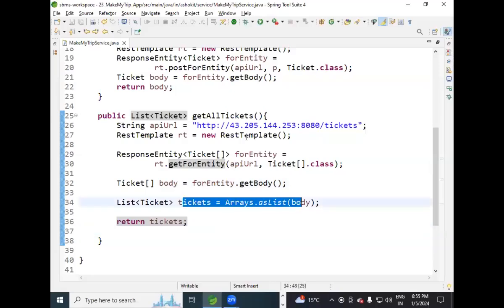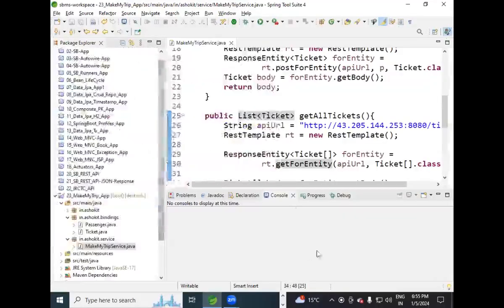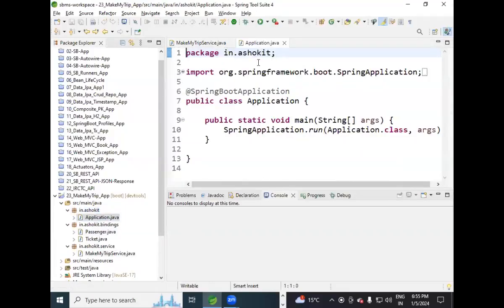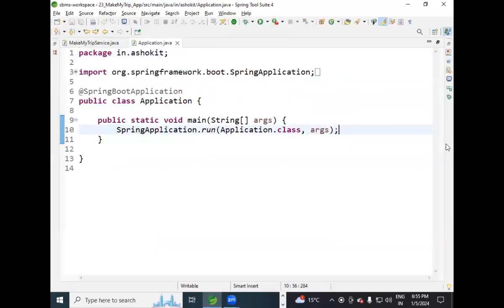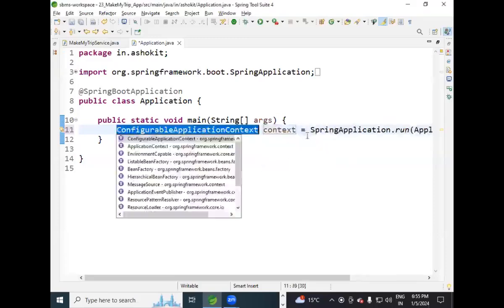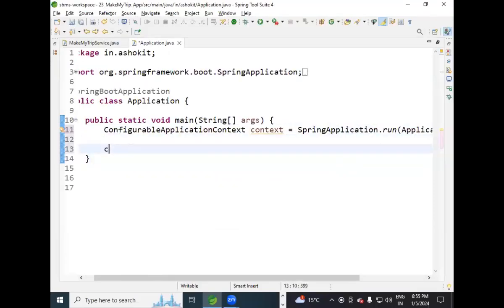I have some doubt here. Let's check whether it is working or not. So let me go to the application. Let me test it before developing the UI. Is that method working as expected or not?